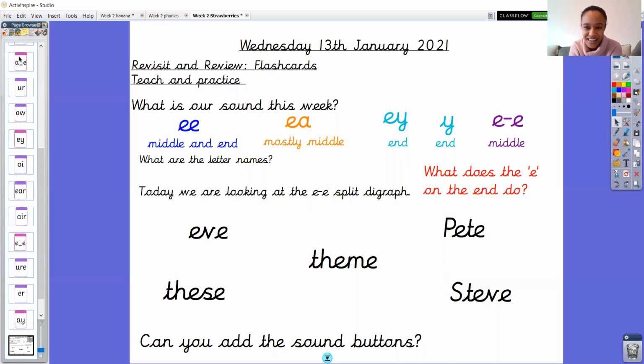Now, there's not many words that have got the E split digraph, so I've had to just think of the ones that I could. So let's remind ourselves what the E split digraph is. So it says here, what does the E on the end do? Can you remember what the E on the end does? Let's have a little chat at home, maybe pause the video.